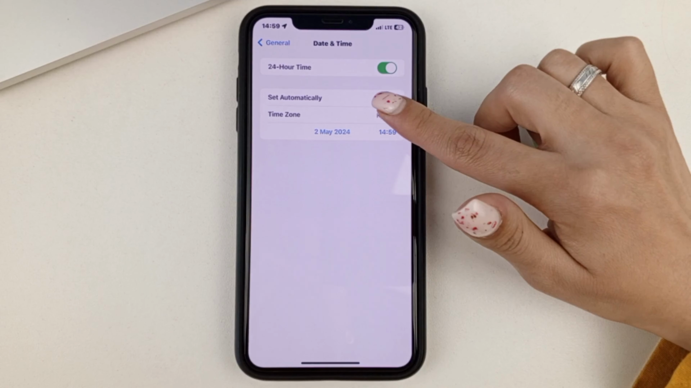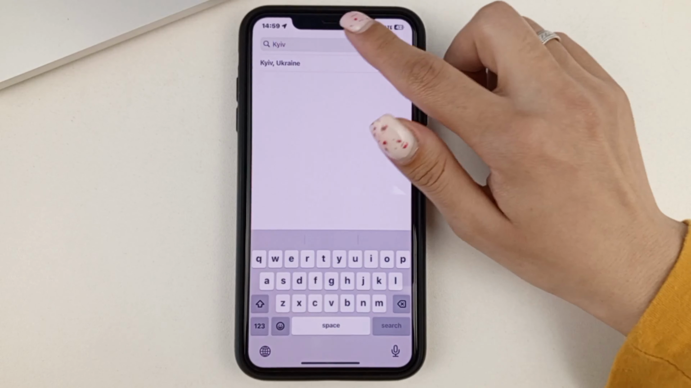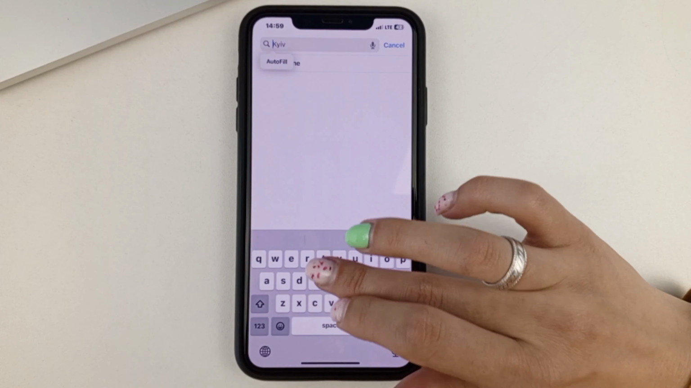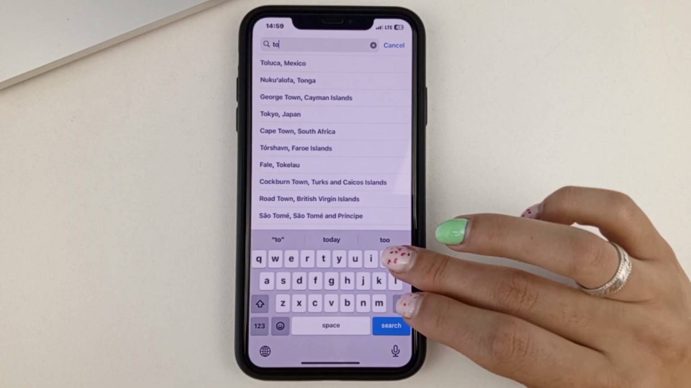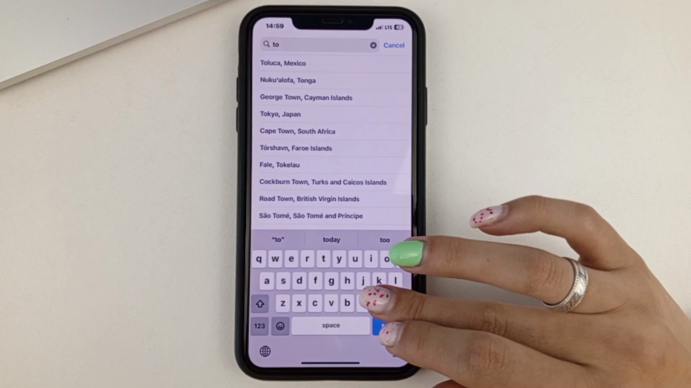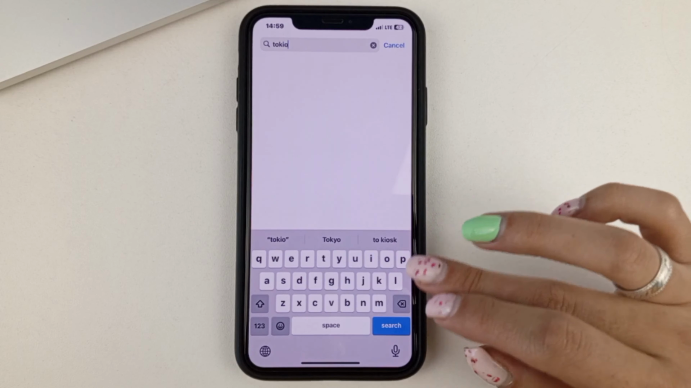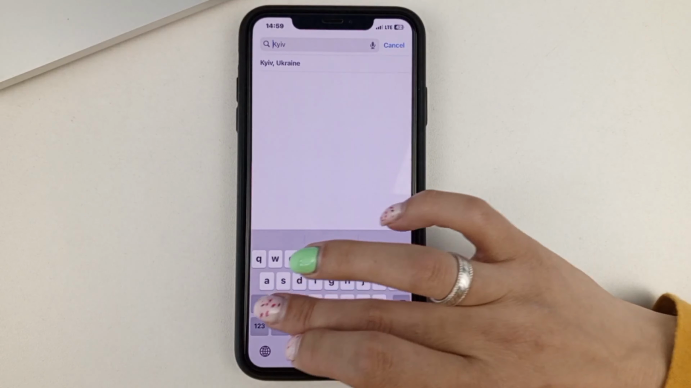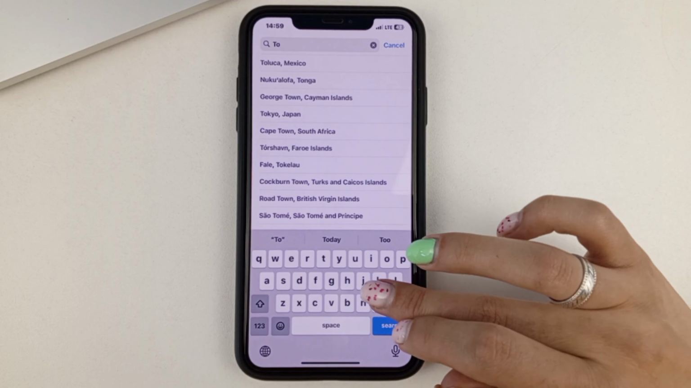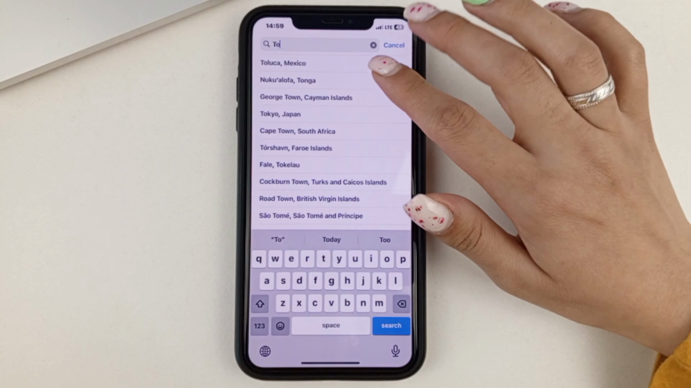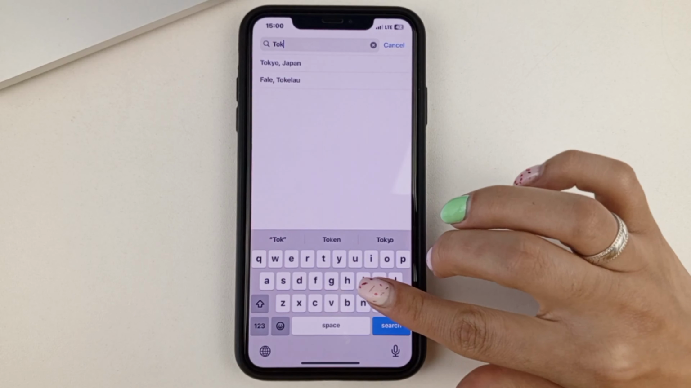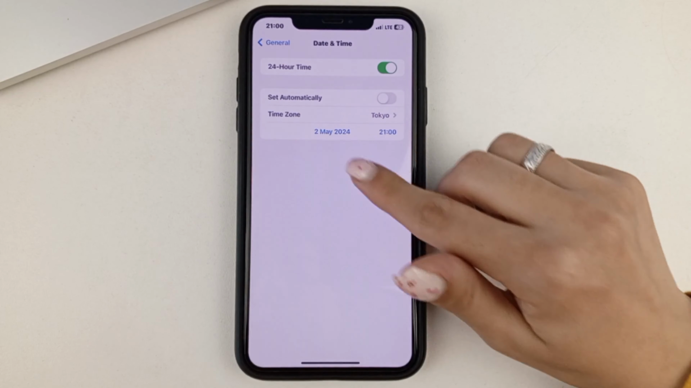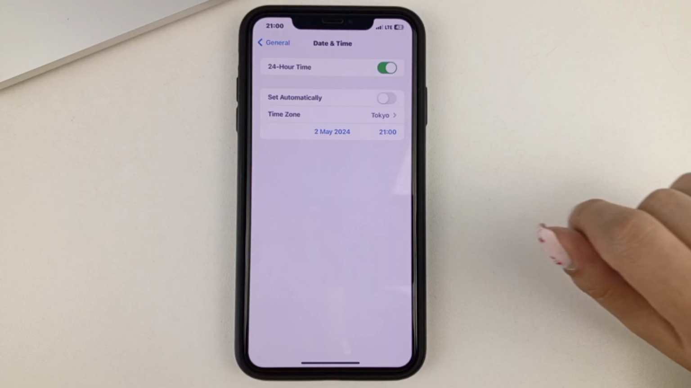To do this, you click on the name of the city. And let's say we want to select a different time zone. To do that, you can write the name of the city. For example, I'm going to choose Tokyo. As you can see, immediately the time has changed for us.